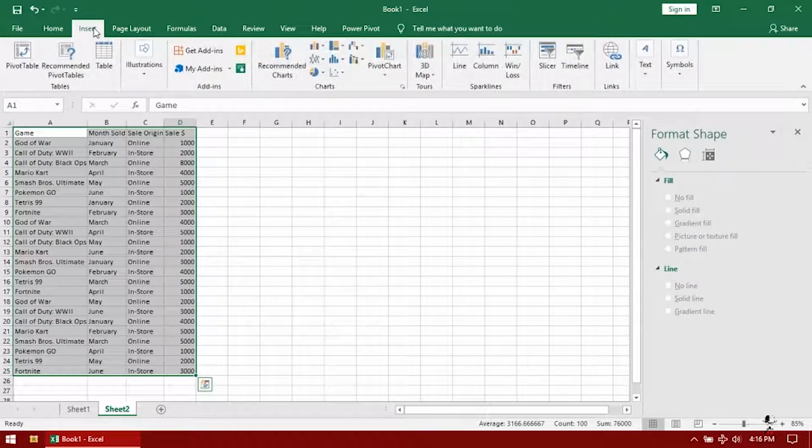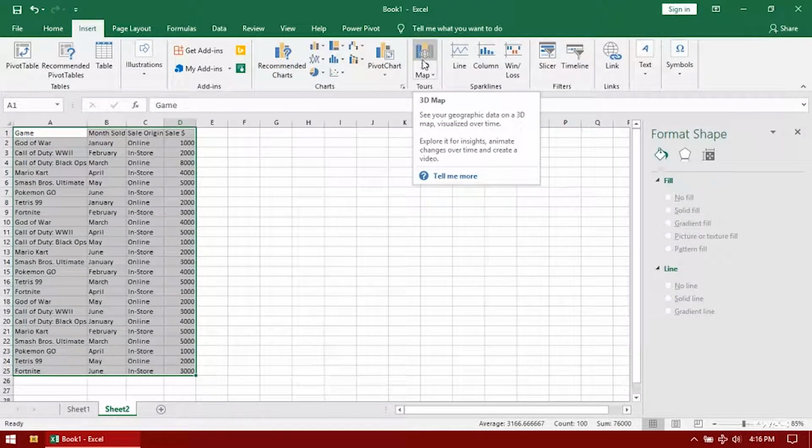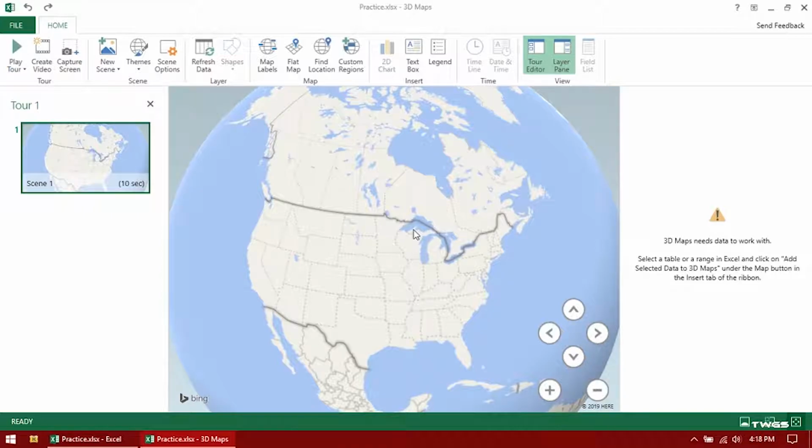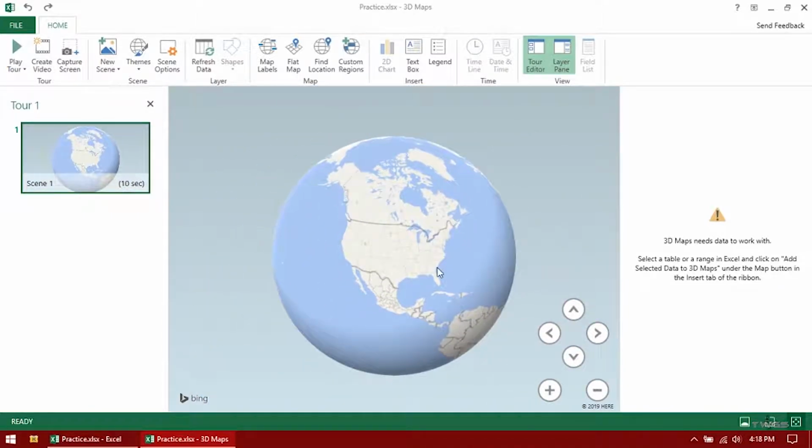All right, so back to our insert tab. So now you know how to do that. With the 3D map, this one is a really cool feature, but it is going to be very intensive on the computer, on your PC, especially on the graphics, because it does use 3D. So I'll show you what that is real quick here. And what that does is give you a 3D globe that you can zoom in and out of.